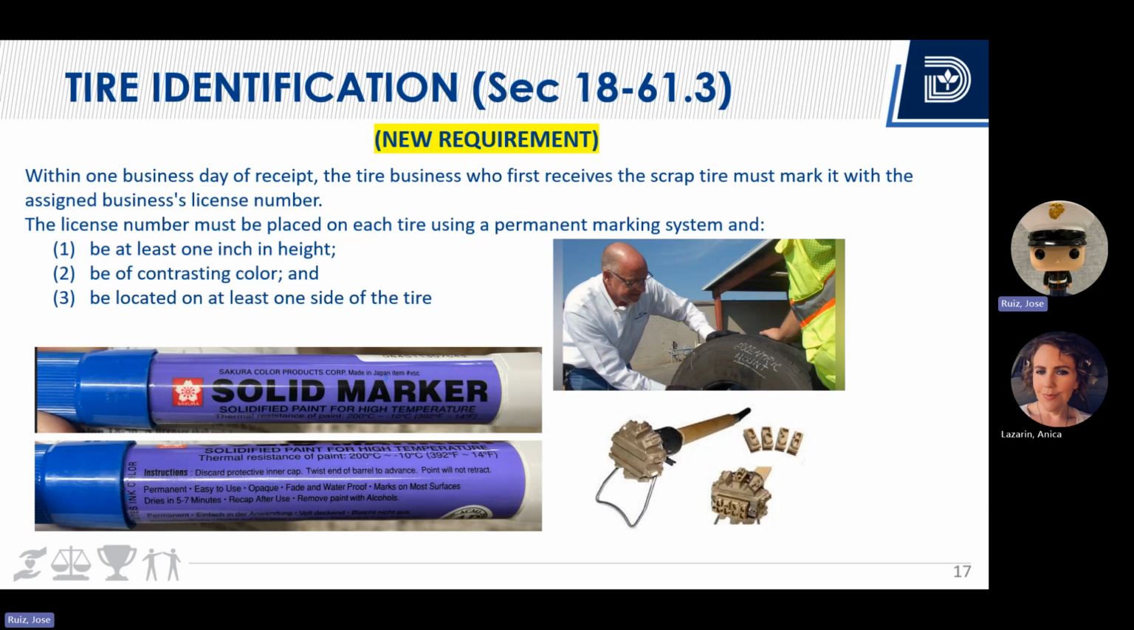In this case, they were using this purple one. I found some were using yellow. Someone even had a pink color that they were using to mark the tires. And so the question is, what am I supposed to mark it with? You're supposed to mark it with your license number.